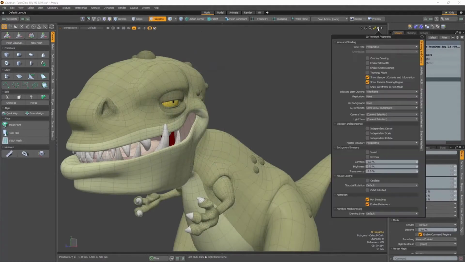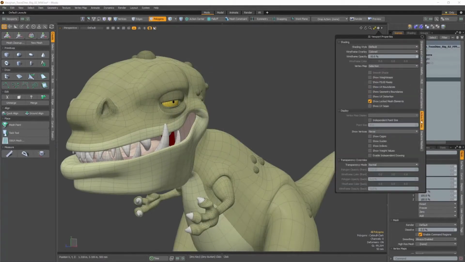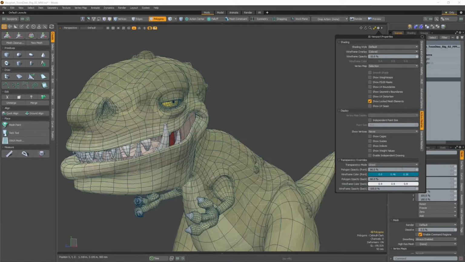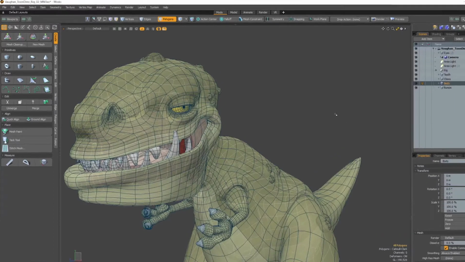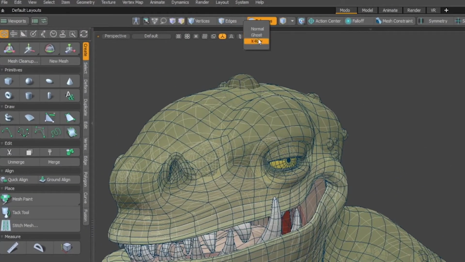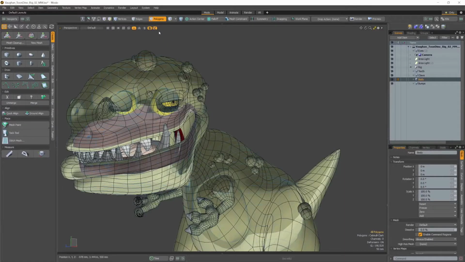You can enable either mode from the Active Meshes tab in the 3D Viewport Properties form under the Transparency Overrides subheading. There's also a quick access icon to each mode at the top of the 3D viewport.